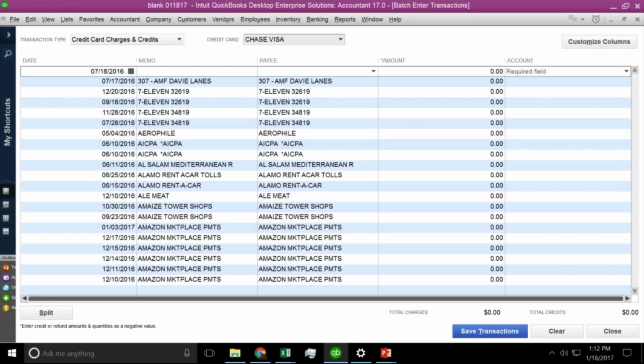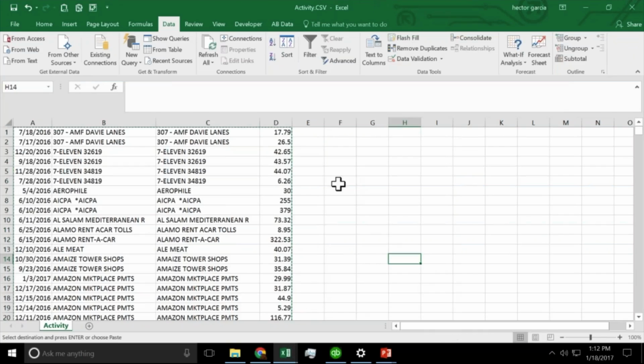and there it is. Now the account itself, QuickBooks can't guess it. So you still have to do that part. You're still going to have to sit there and give it an account. So if you had the account already in your spreadsheet, you could have done the accounting in the spreadsheet.